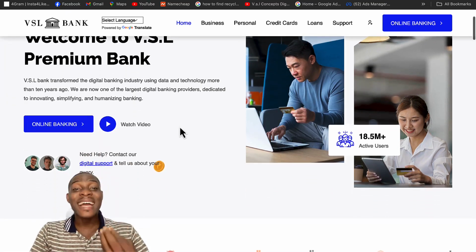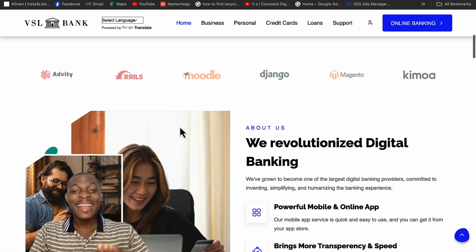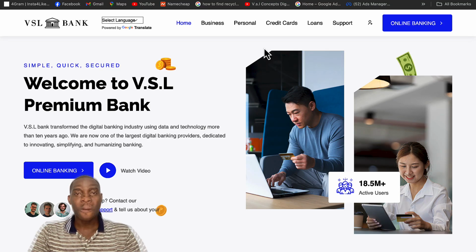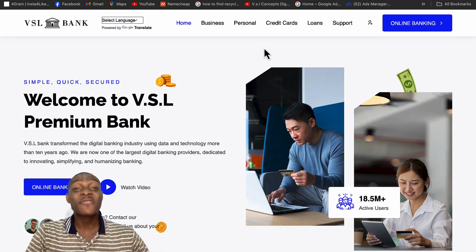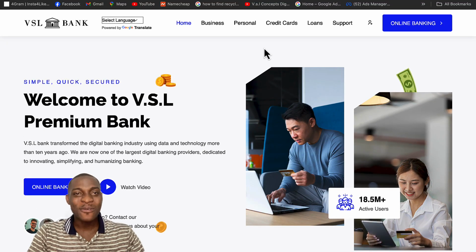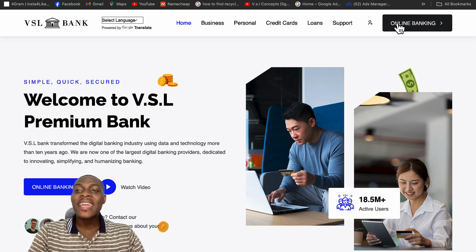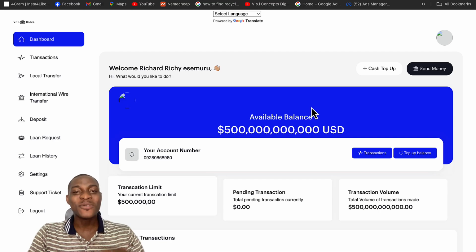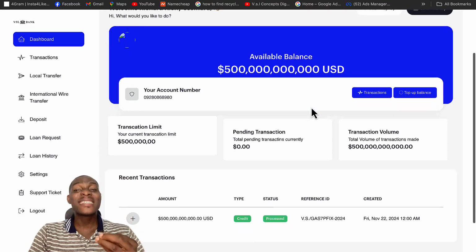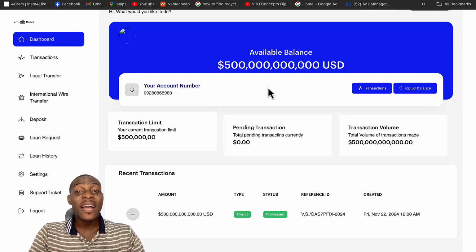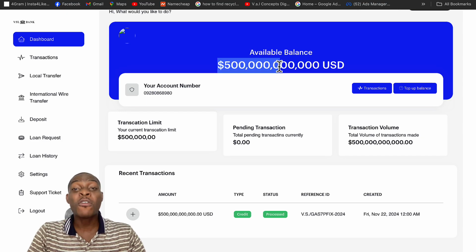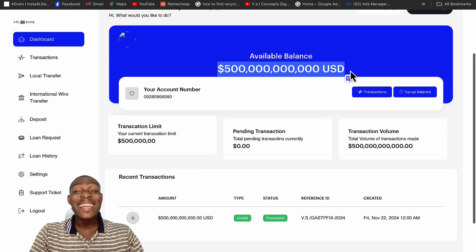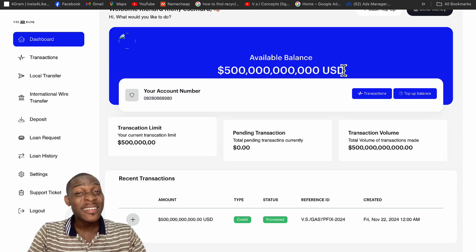Now, we mentioned that these banking scripts can actually backdate transactions. For us to see how that works, we have to log in to a user account that is active. So I come over here, click on online banking, and it should log me into my user dashboard. Now, as you can see here, this user account has over $500 trillion. Yes, admin was the one that funded this money into the account.